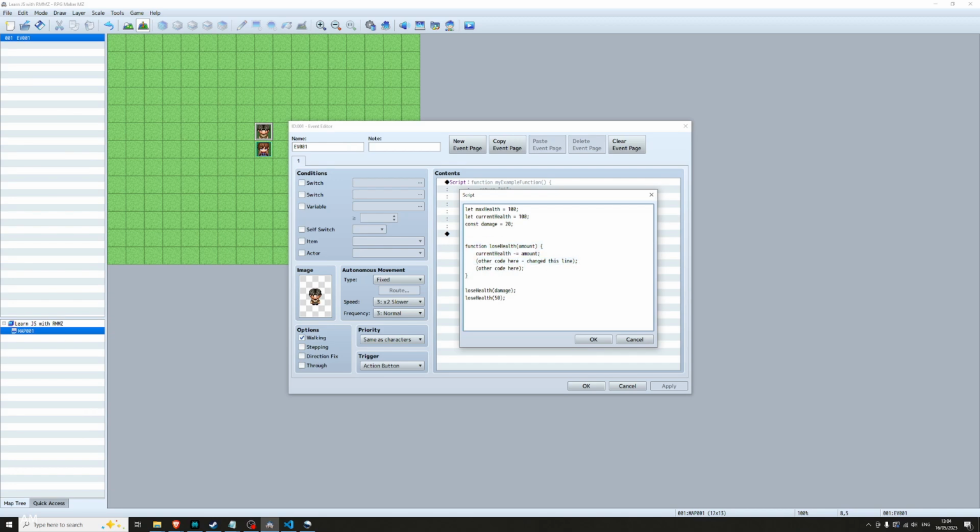So that's a good example of why functions are great. It's reusable code. You don't have to keep typing in the specific amount that you lose. You just pass a number in and it does it for you.